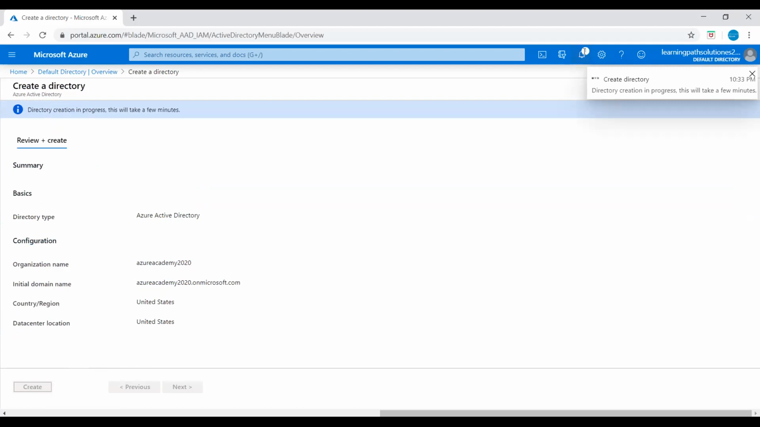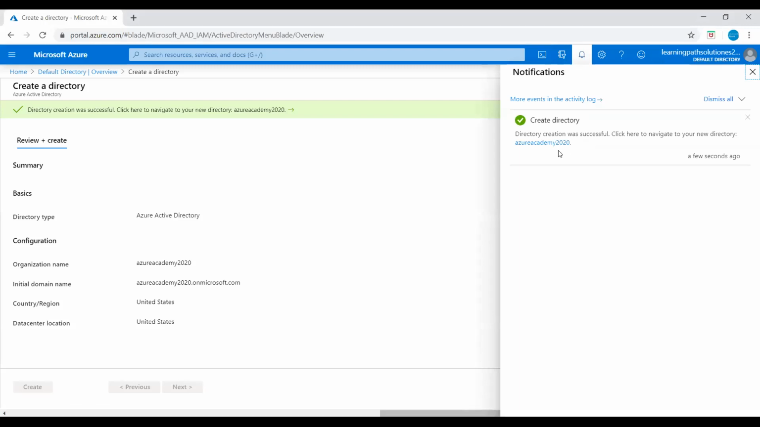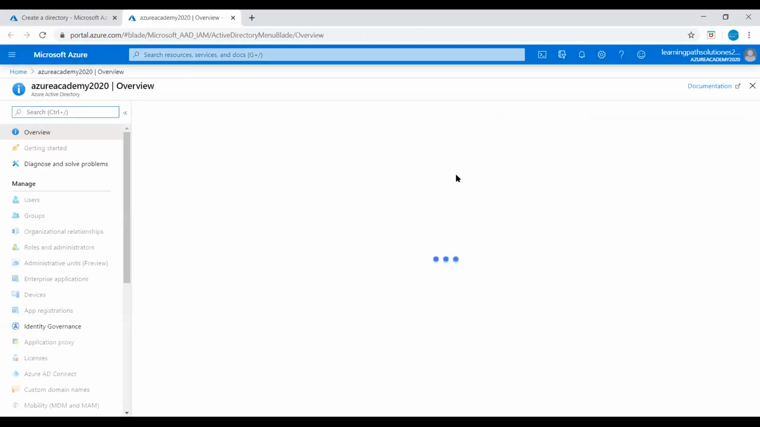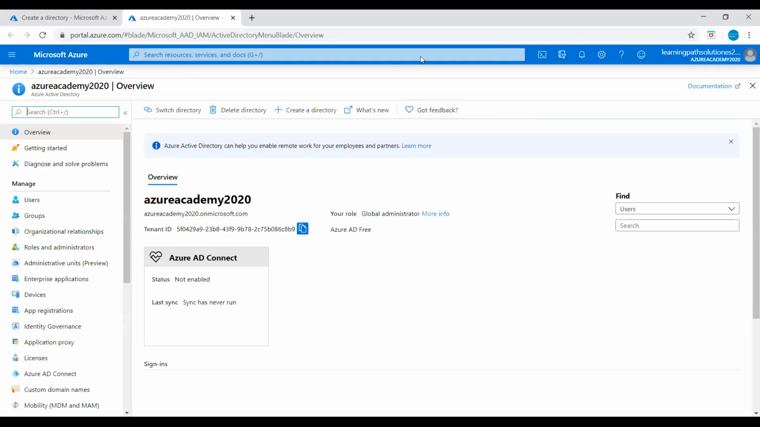So here you can see the progress, directory creation in progress. This will take a few minutes. Now here we can see directory creation was successful. Click here to navigate to your new directory. Let's go to our new directory. So this is our organization. This is how you create an organization. This is how you can set up your organization in Azure Active Directory.